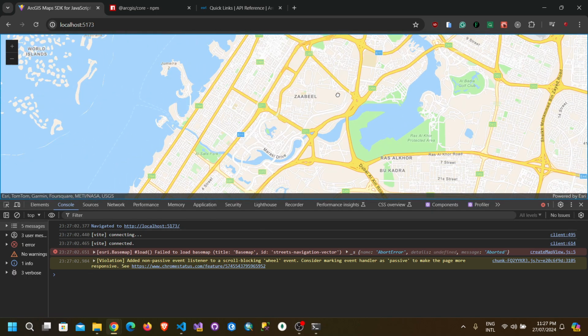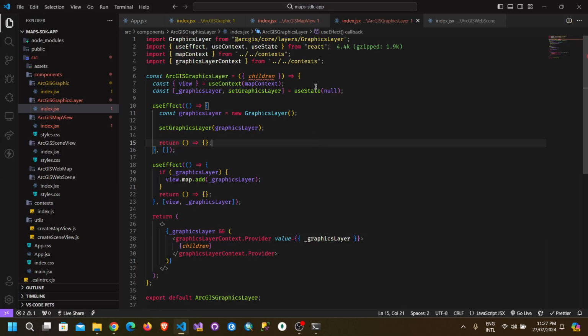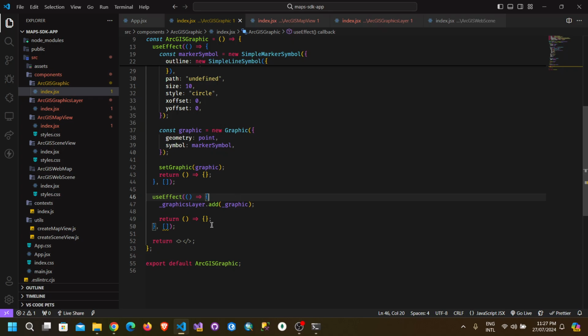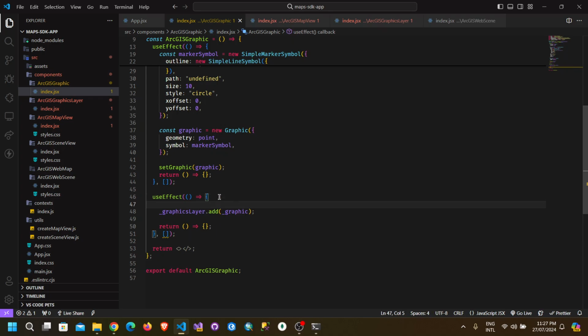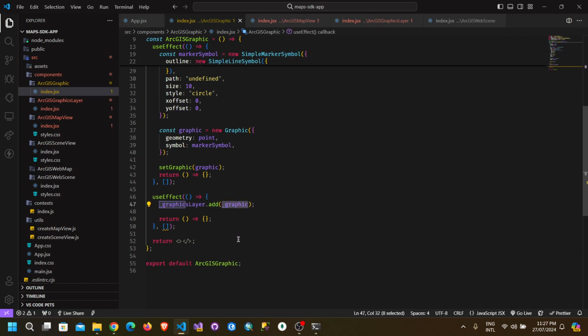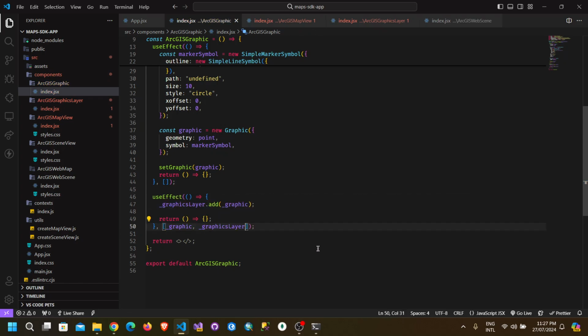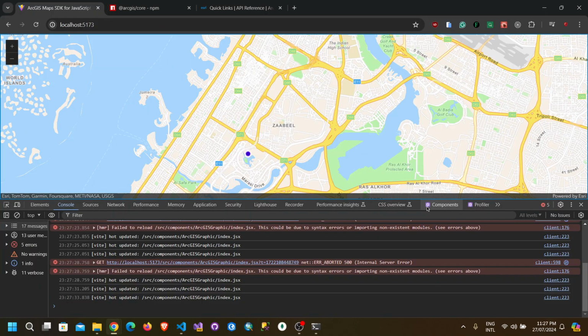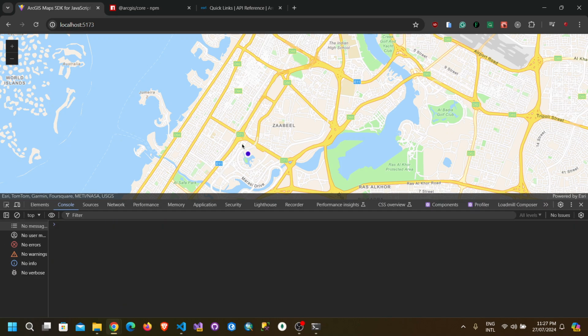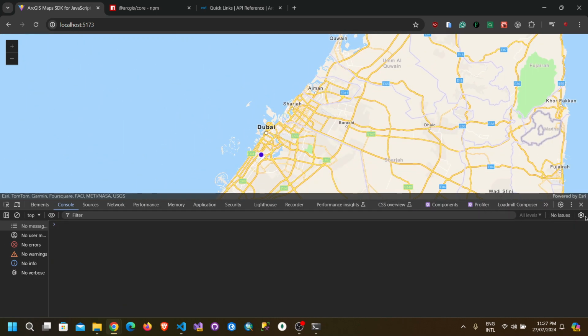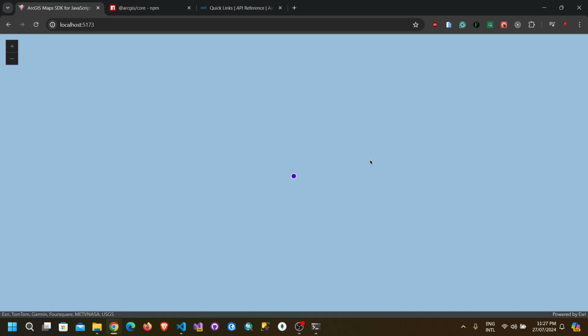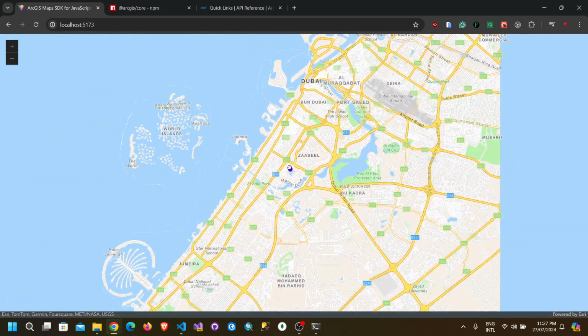Okay, so for this, what we have to do is come to our graphic component here, and here we can actually pass this graphic in the dependency array, and the second thing we'll be passing is this graphics layer. Okay, let's go back. Okay, so we have our marker here now. So we'll close this, let's refresh, and yep, it's working fine.